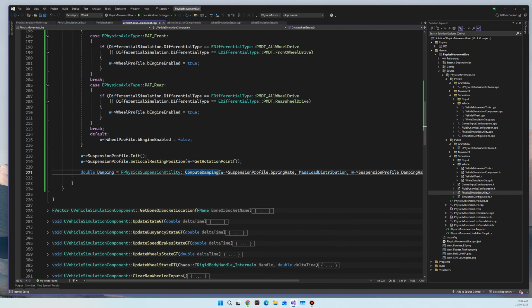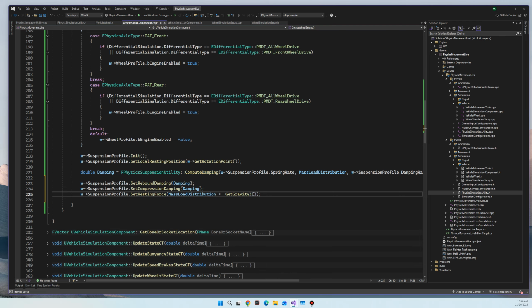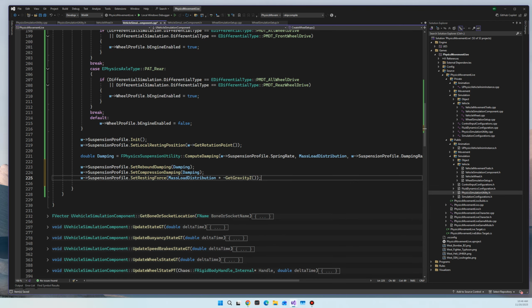All right, so moving on from damping forces. We're going to go ahead and set those as part of the simulation. So we have the rebound damping, that's right here. We have the compression damping, which is the same. And then we have set resting forces. Again, this is mass load distribution times gravity going in the opposite direction. That's the resting force. So that's considered the force that's going to be at rest.